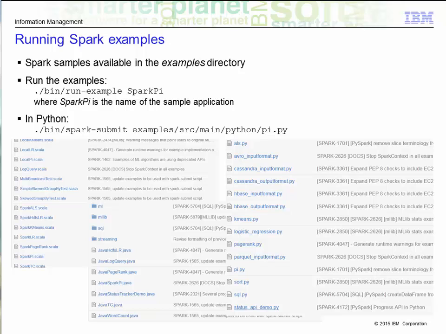To run Scala or Java examples, you would execute the run-example script under the Spark home/bin directory. So for example, to run the Spark Pi application, execute run-example SparkPi, where SparkPi would be the name of the application. Substitute that with a different application name to run that other application. To run the sample Python applications, use the spark-submit command and provide a path to the application.